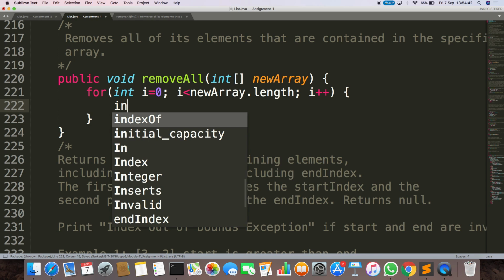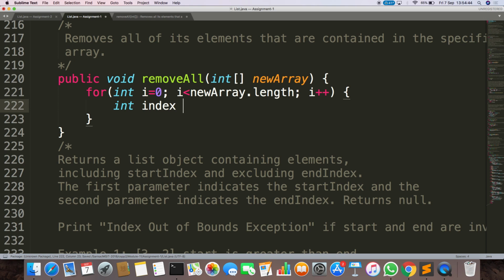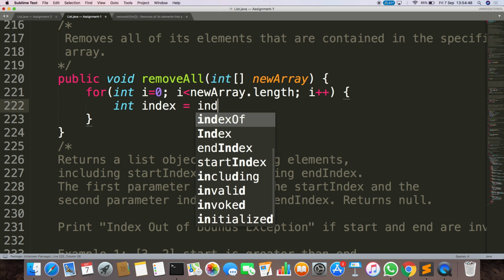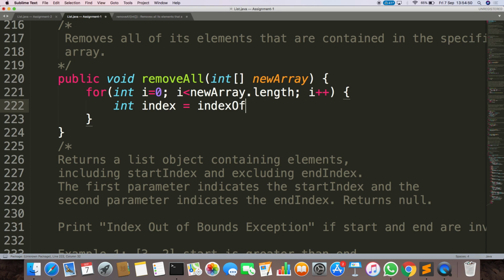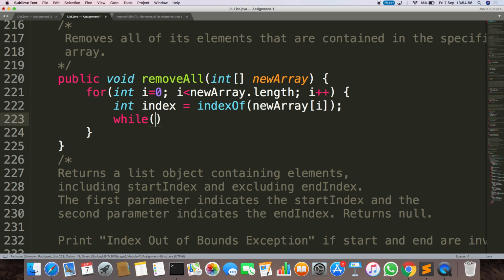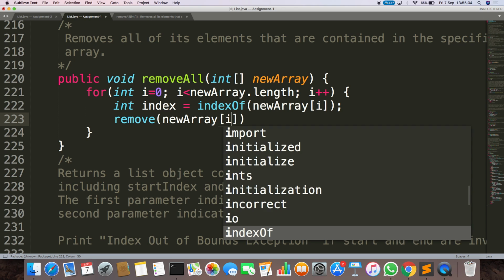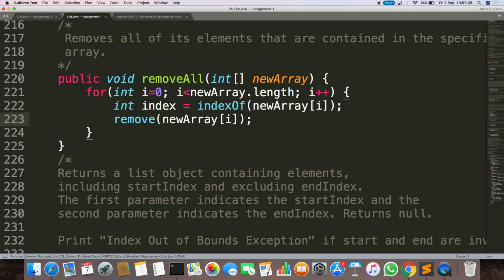First get the index. Index equals index of new array of I, right? So I would like to, first of all, remove it. So remove of new array of I. That's it.